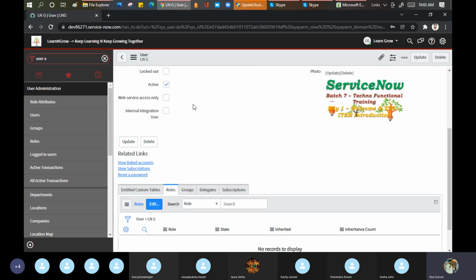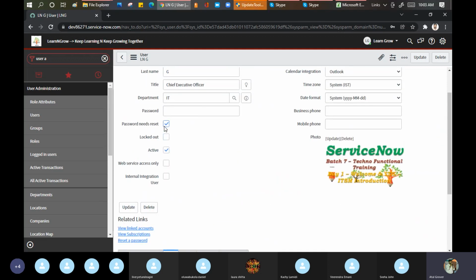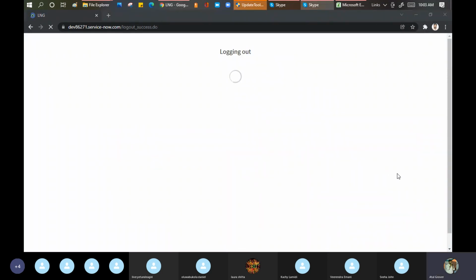So now, first of all, we need to check this particular option. Let me log out from here and log in from LNG now, just to show you how it gives a pop-up here.